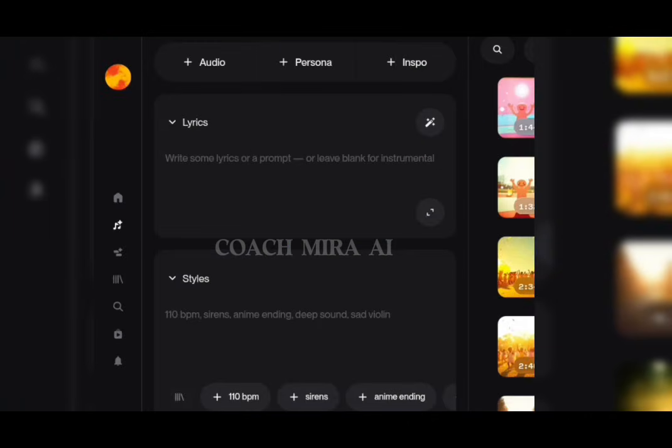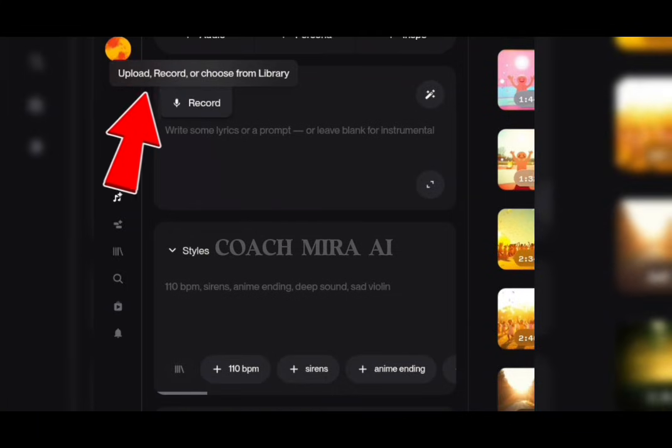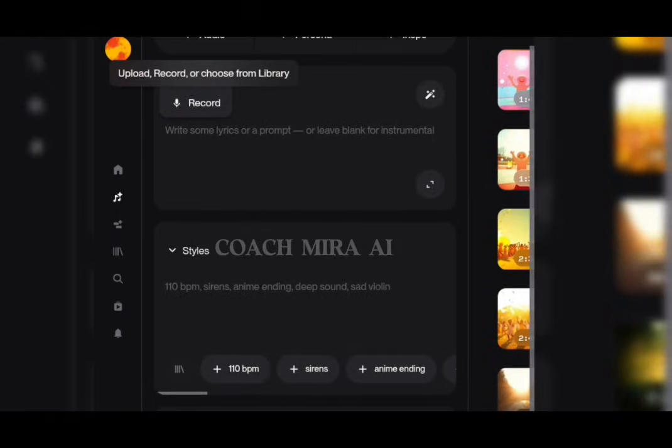So now we are not working with any of this. We want to sing our own song and we want Suno AI to modify it. So now you're going to select audio. When you select audio, they're going to give you two options. It's either you upload a song from your gallery or you record a song.